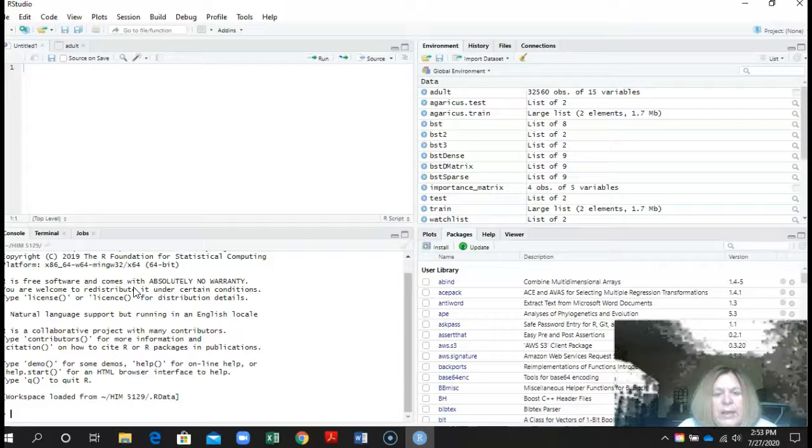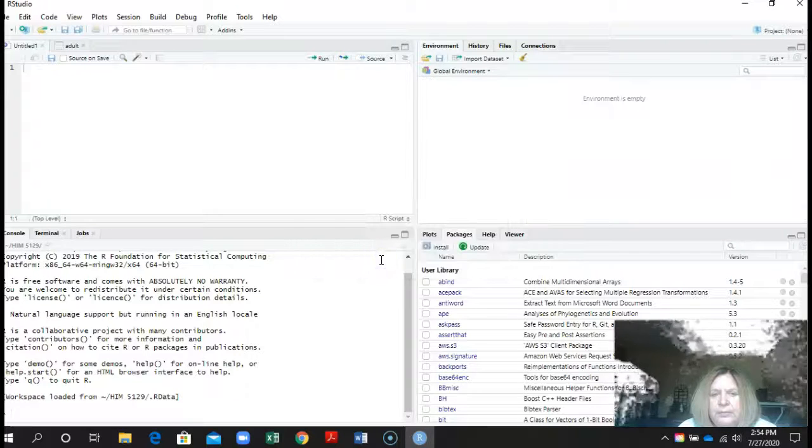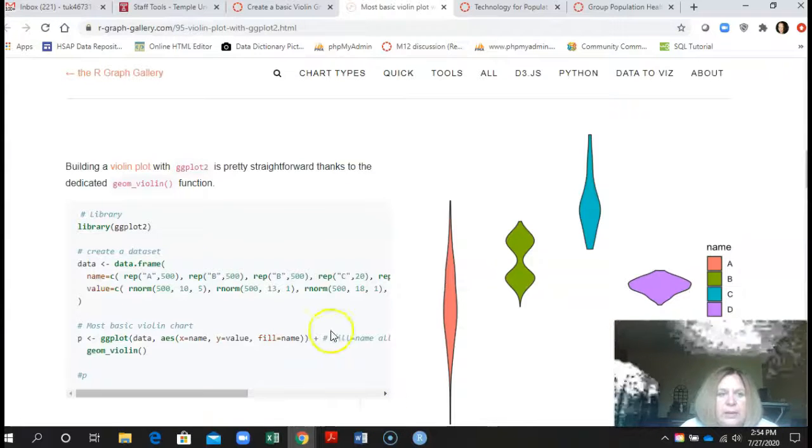So here's my screen here, and I have some data that's left in my workspace from the last time I used RStudio. So I'm just going to come over here to this broom and I'm going to clear the objects. And now I want to go back to the violin plot, and I want to make sure that I install all the libraries that I need.